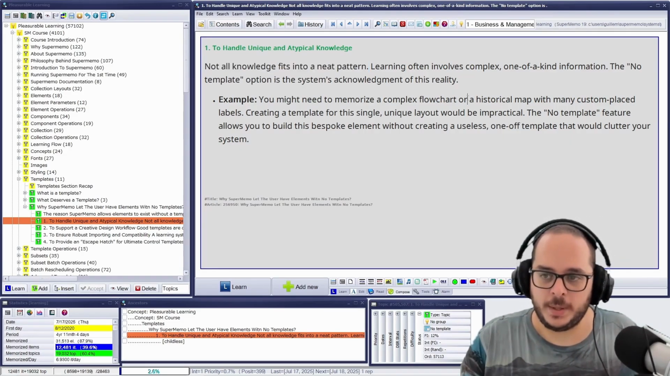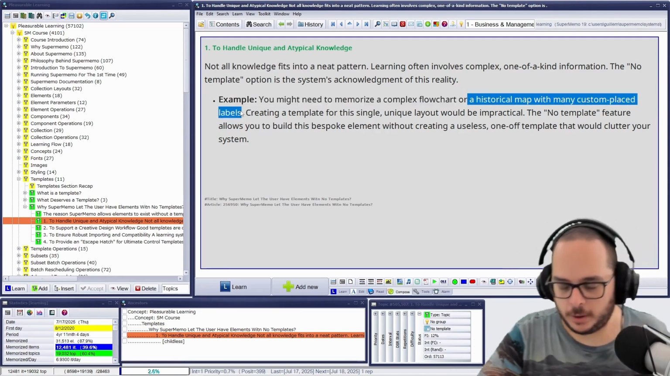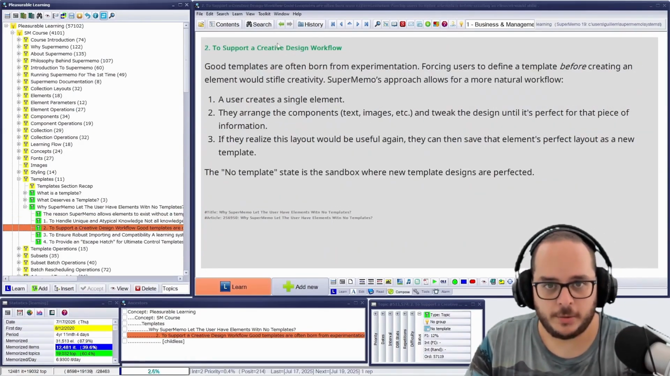Awesome. Could be the case that you need custom placed labels. They will fall on the image occlusion. But yeah, something that is very unique. Then, second reason.